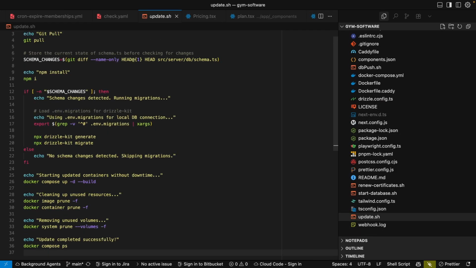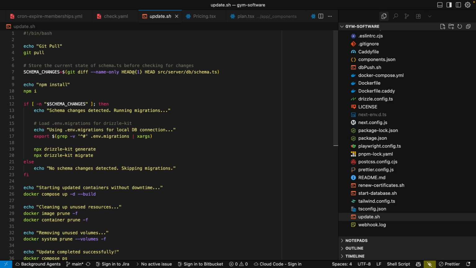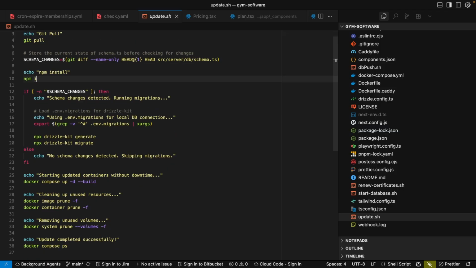If you look at our update script, what we do first is pull any new changes, and if there were any schema changes, we change the environment variables, because we have special environment variables specifically for our database. We're going to run docker compose up in detached mode with --build. The reason we do this is that we want to update our containers without them going down. Then we use docker image prune and docker container prune to clean up any unused resources.